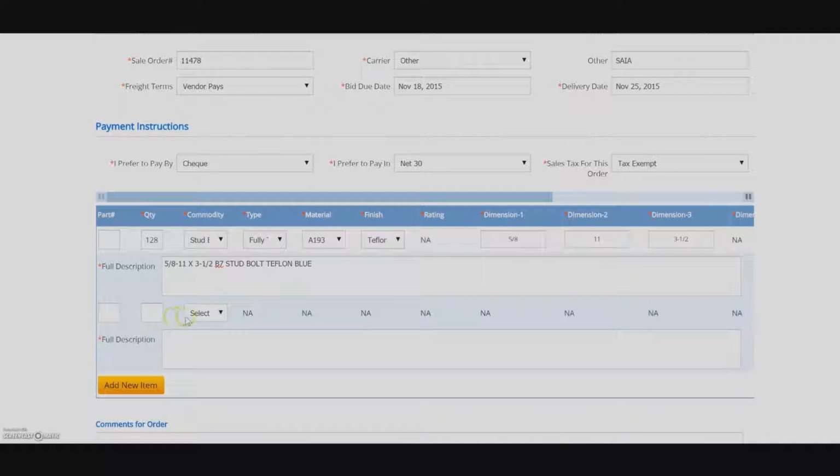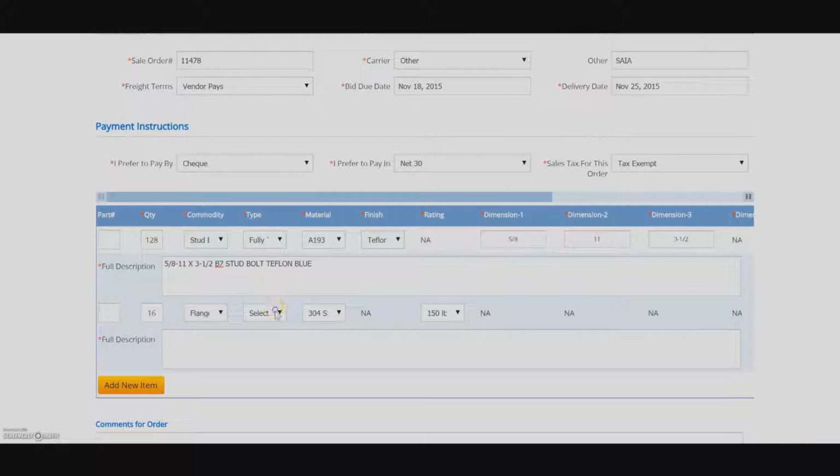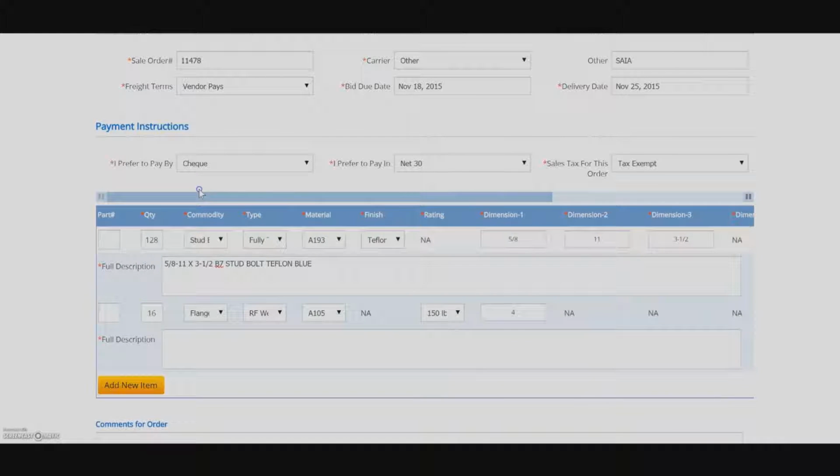Next, we'll add some flanges. They are raised base weld neck flanges. The material is A105, and they have a 150-pound class rating. The dimensions are 4 inches, Chinese material is unacceptable, and the material test reports, or MTRs, are required with the item. When writing the description for this item, the full information description is again the most important part, and all information must be entered, including the bore specification.